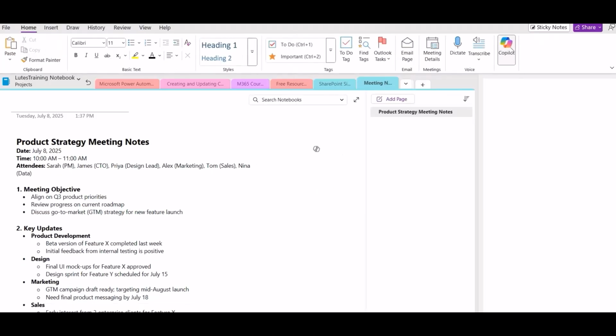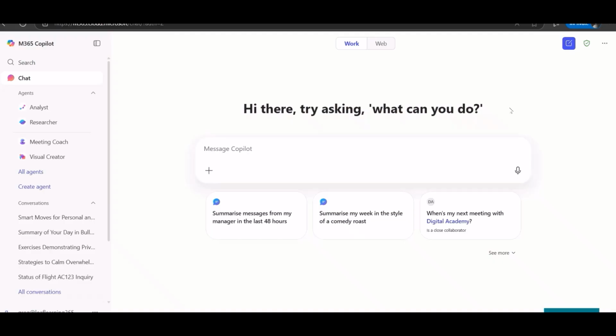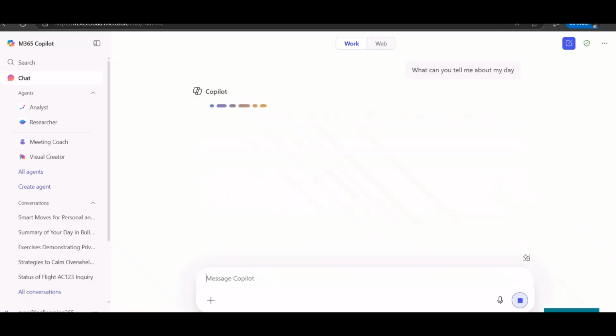It also has Copilot built in, but the microphone is only available with the Copilot button, very much like Word and Excel and really the rest of them, or the web application. Here in the web application, you can start the dictation or turn on the microphone. And then, once again, all you have to do is talk. That's it. You can have a conversation with it as if it was a real person and ask it, hey, what can you tell me about my day?